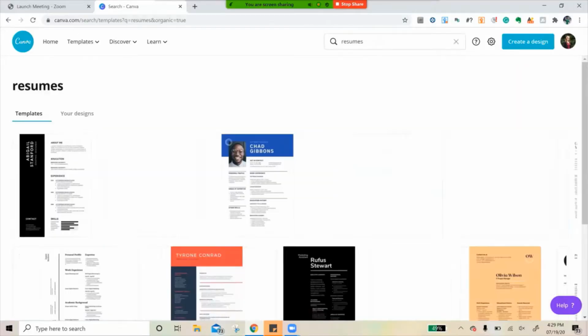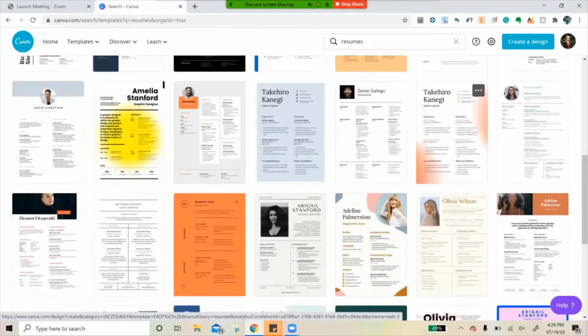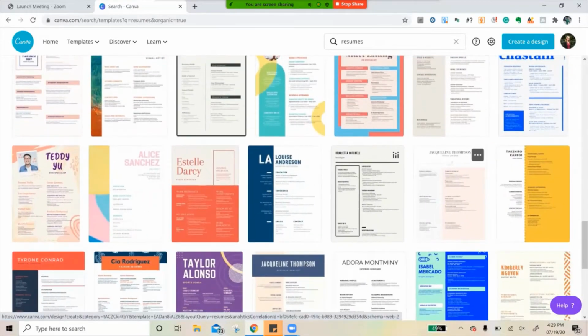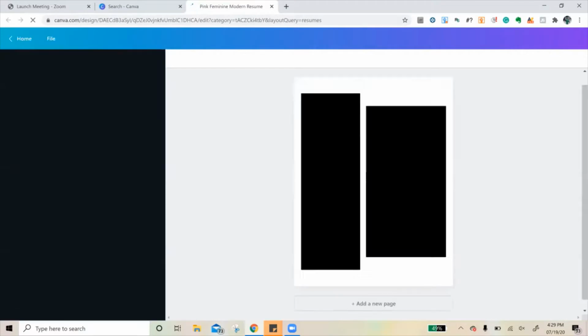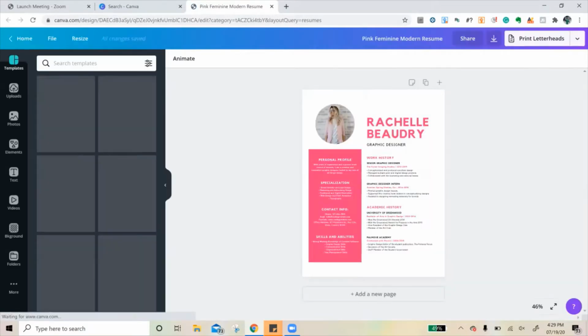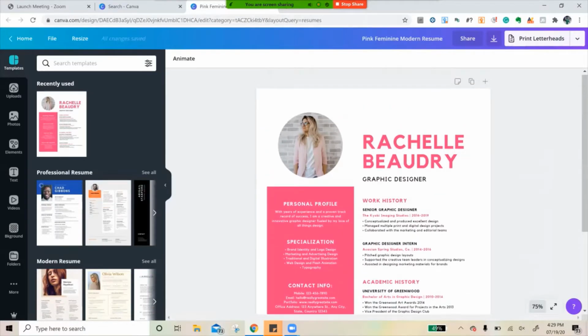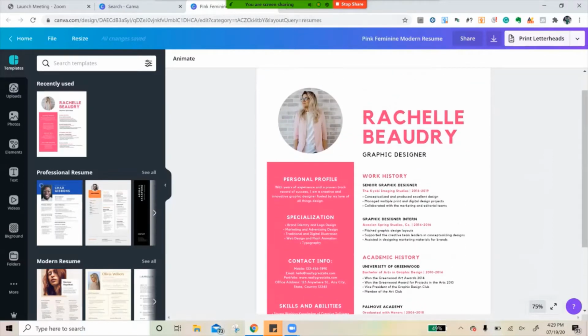Resume examples. And these are some different examples that they already have templates for you. And I'm just going to scroll until I find one that I really like. And I'm feeling pink today, so let's go with this one. So I'm going to make this slightly bigger so that I can see it a bit better. And I really love how simple this is, and I'm going to show you lots of different tips and tricks to make this really you.